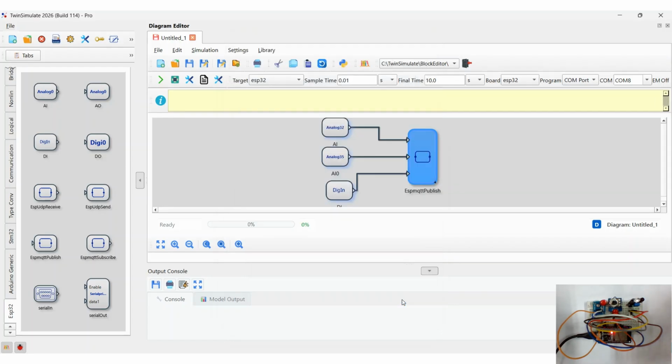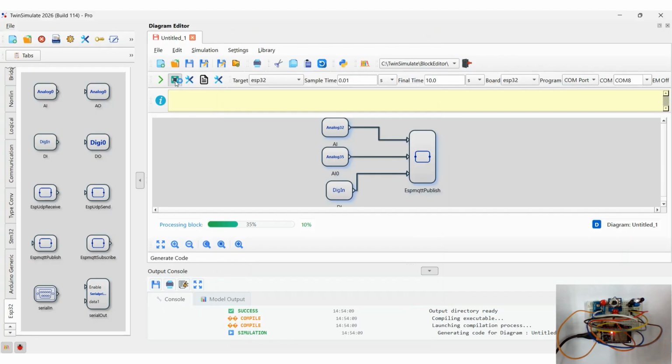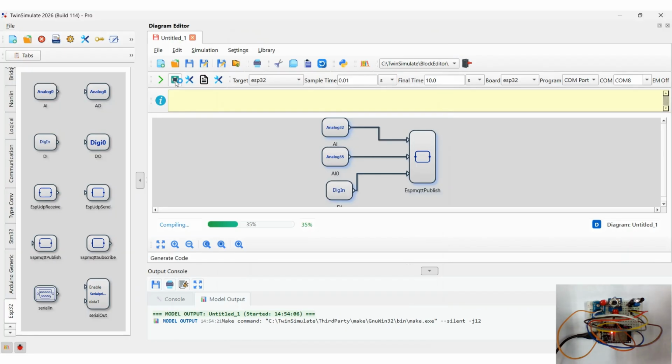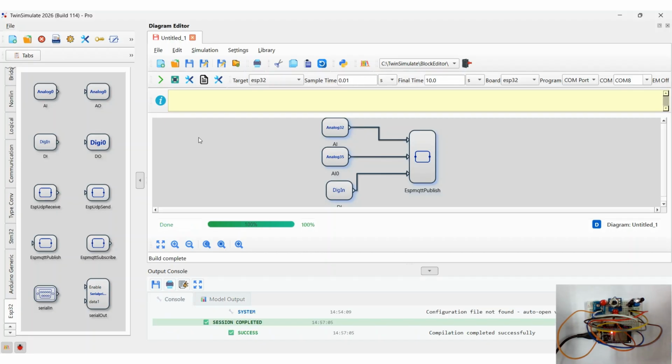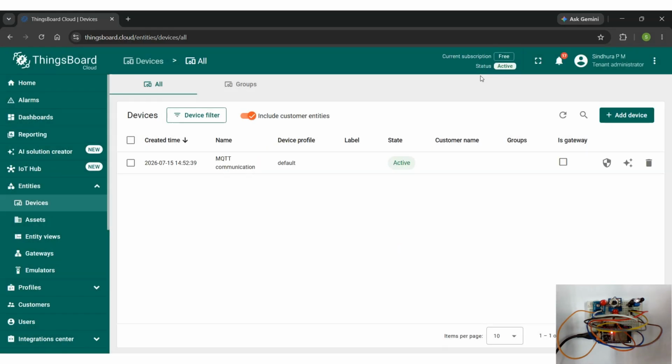The model configuration is now completed. Next, click Generate Code and Deploy. Wait for the code generation, compilation, and programming process to complete. Once the ESP32 is programmed, it automatically connects to the configured Wi-Fi network. After establishing the Wi-Fi connection, the ESP32 starts publishing the sensor data to the ThingsBoard cloud using the MQTT protocol, and device state shows active.